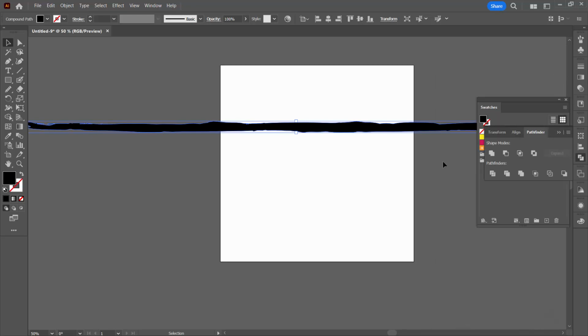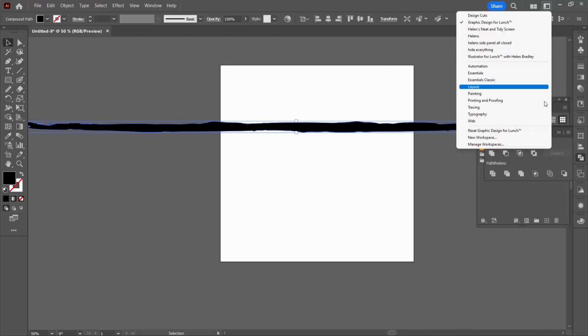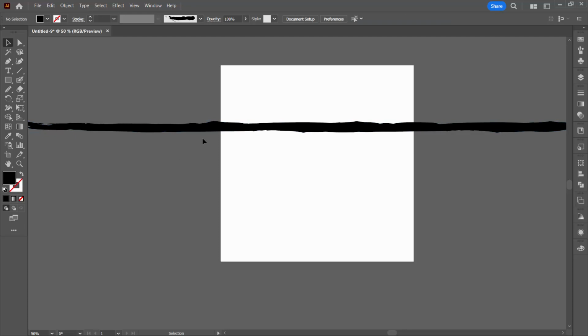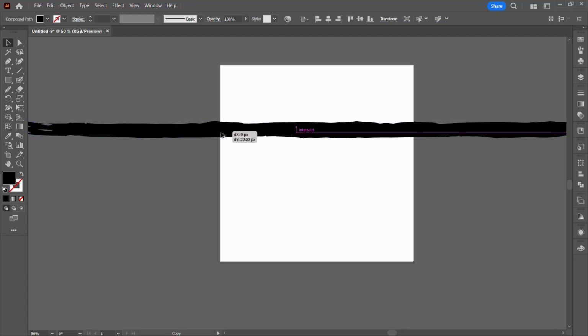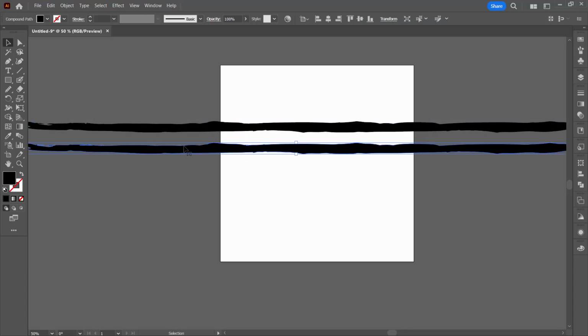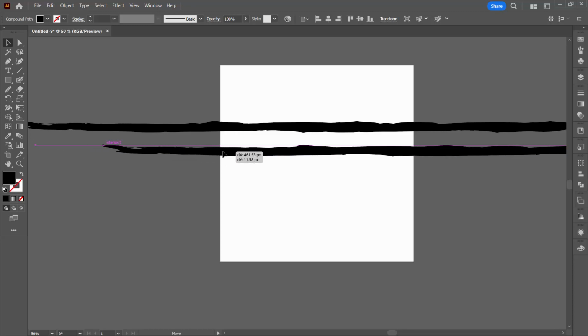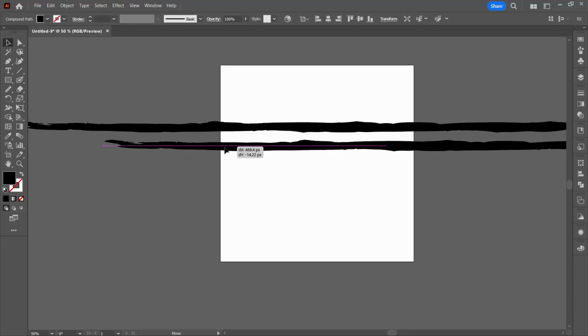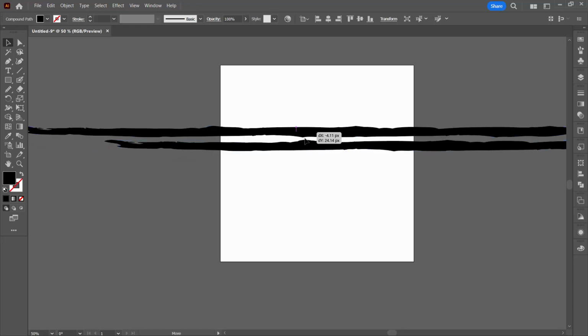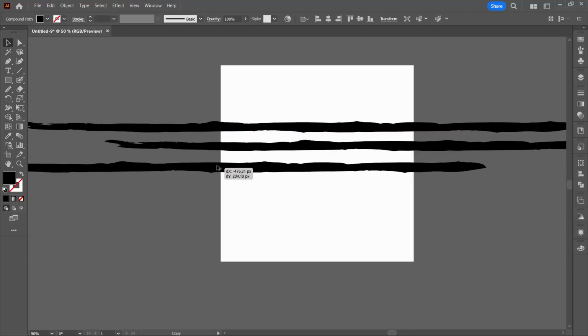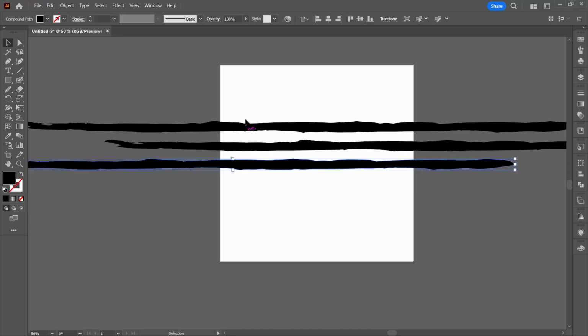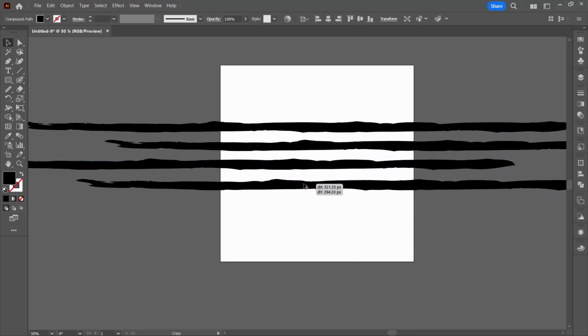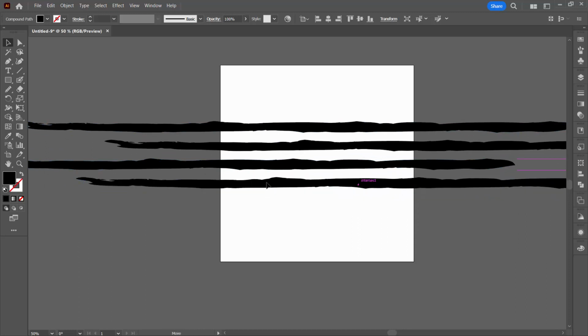So now we need to make the stripes. Let me just clean this up. So I'm going to grab this line, hold the Alt key as I drag a duplicate away, and I'm going to move this. So I'm just going to move it across the document. Then I'm going to go and get another copy of the line, Alt drag, and move it in a different direction. Alt drag.